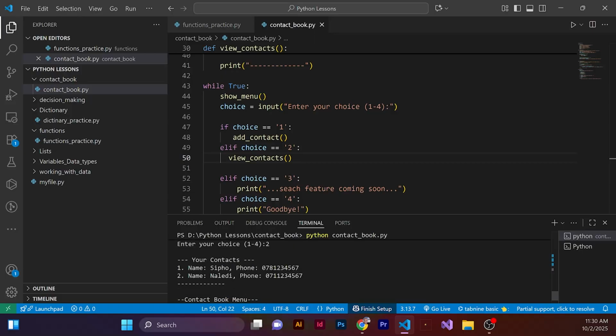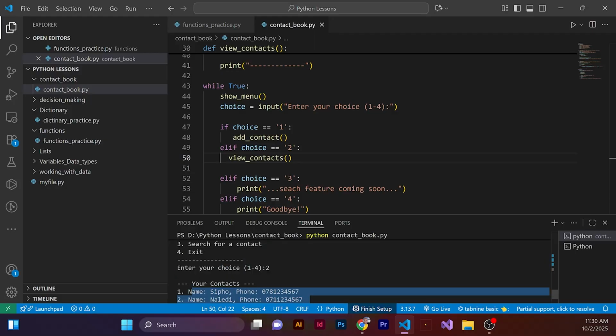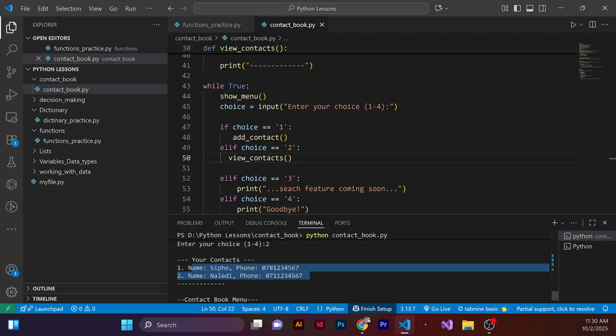Oh no, there it is. Then I can actually see my contact. Alright, it's just because it was going back to the menu. Then we can see the contacts nicely formatted. So it works. We have a program that can accept data, remember it, and display it back to us. So this is a real stateful application.